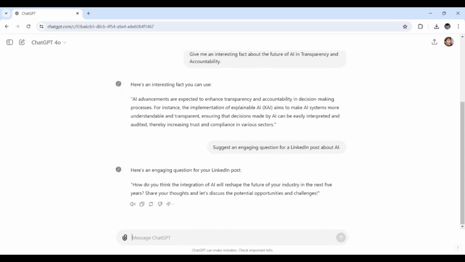So here's what ChatGPT suggests. How do you think the integration of AI will reshape the future of your industry in the next 5 years? Share your thoughts and let's discuss the potential opportunities and challenges. So yeah, this type of open-ended question is great because it encourages your audience to share their thoughts and experiences, sparking a conversation. By including such a question in your post, you invite your connections to comment and share their perspectives, increasing the likelihood of engagement.